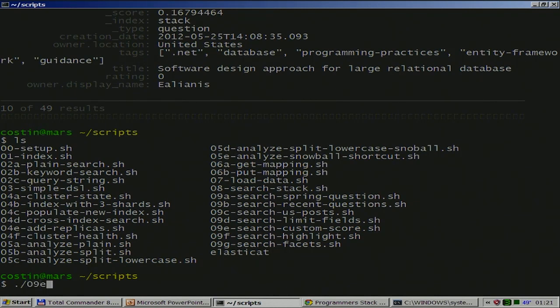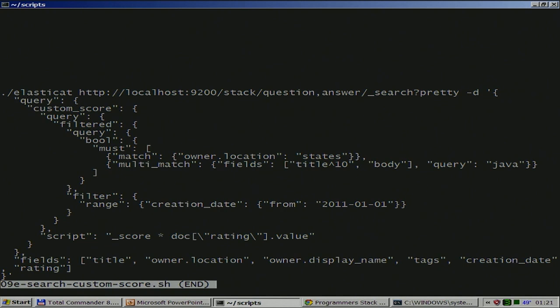Speaking about scoring, I can say, you know what? I want all the posts from the US that specify, in this case, Java, because we didn't get enough information with Spring, from users located in the States from 2011. Give me all these fields, but I'm looking for the documents that have the most posts, the best score. So I don't want all the data, but sort them based on relevancy.